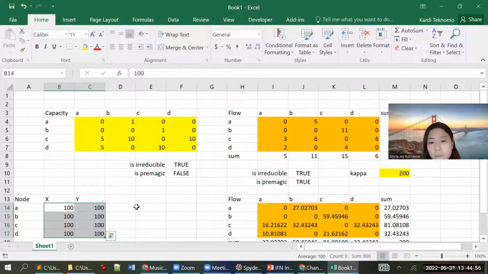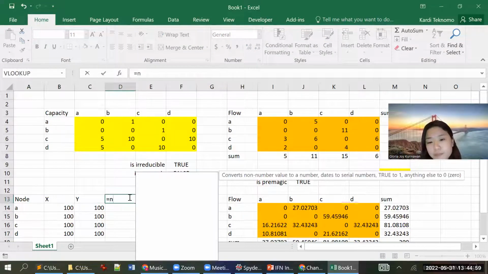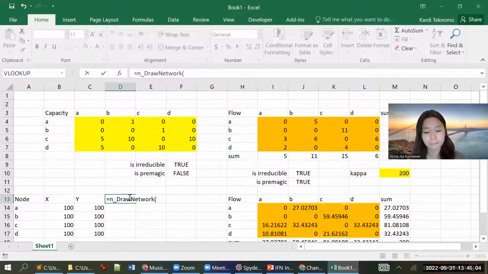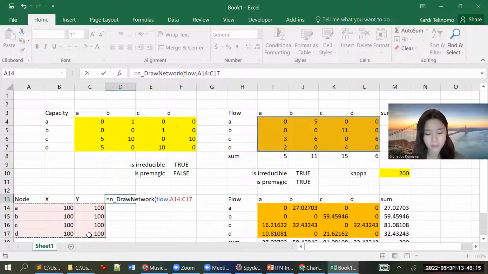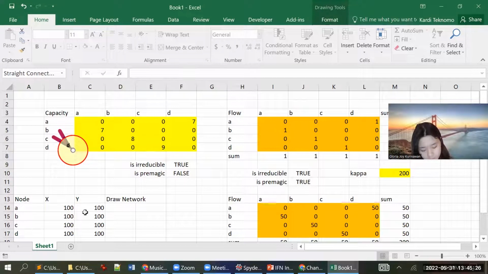Okay, and you can now draw. So say n underscore draw network. So draw network, the one that you draw is the flow, and then you need to put the coordinate, including the node name. Can you see that? And when you click this, enter, you will get the drawing.